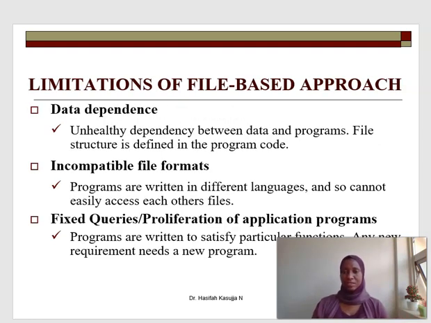Then we have data dependency, an unhealthy dependency between the data and the program. Now, with the file-based approach, the data is dependent upon the program within which you have designed or formulated the data. So what does that mean? It means that in the event that you don't have the software, then that data will not be usable, or it will not be useful, because the data is dependent on the program.